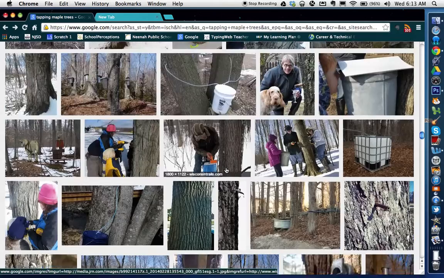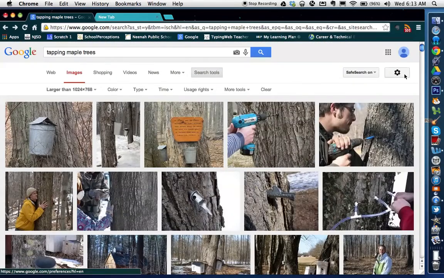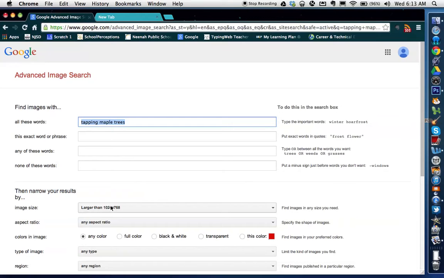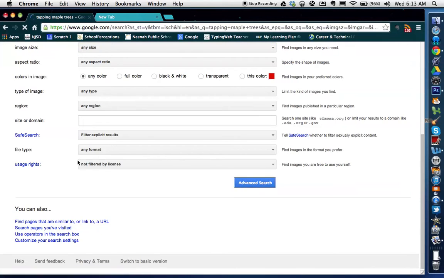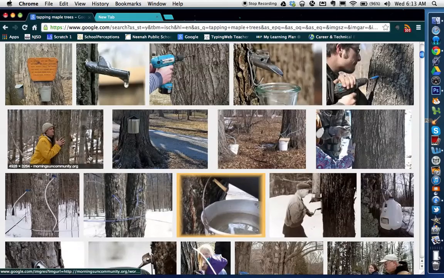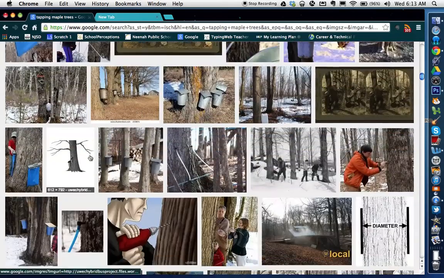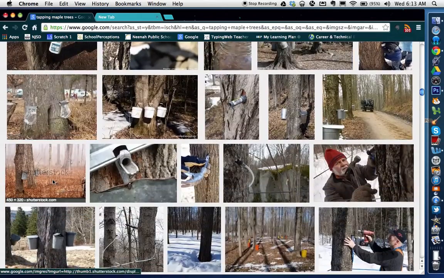Anyway, let me just go back. Let me take those off. I'm going to take this off. I'm going to say any size, and then that way I'll be able to show you. The watermark picture was on the left-hand side of the screen, and it was right here. This one's by Shutterstock.